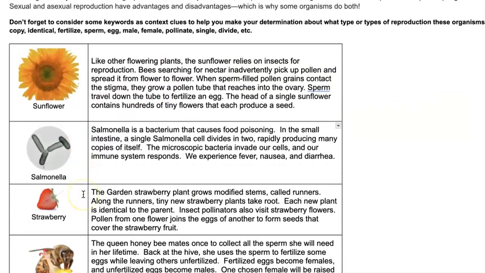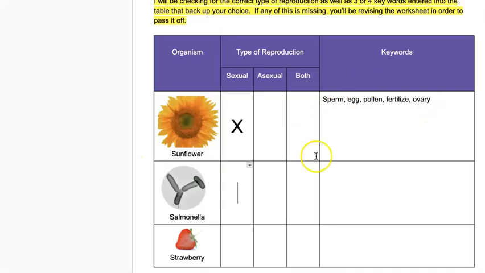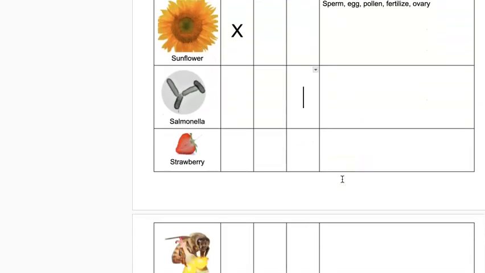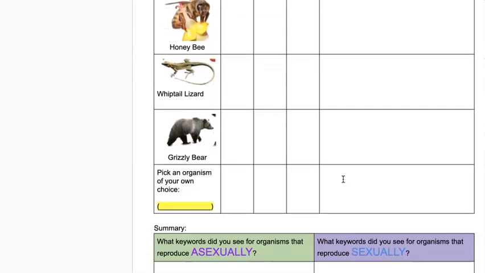And now I'm going to check out the reading about salmonella. And that can be found here. Here's the salmonella and the reading about salmonella. So I'm going to read that. I'm going to see if I can learn some keywords, put those in my box here, determine if it is a sexual reproducer, an asexual reproducer, or both, and so on. You've got a few other organisms here: strawberry, honeybee, whiptail lizard, grizzly bear. And then you're going to pick your own organism.